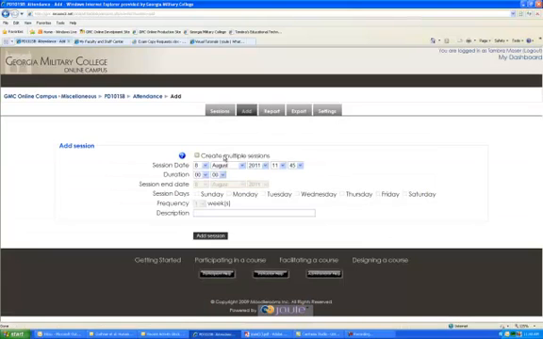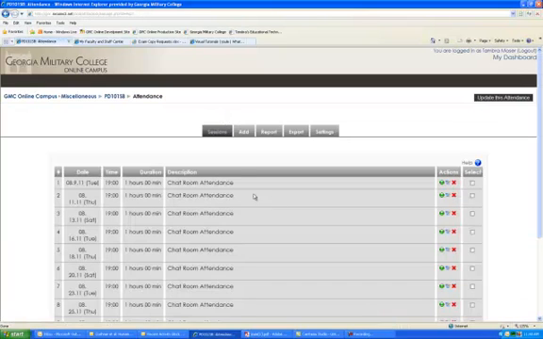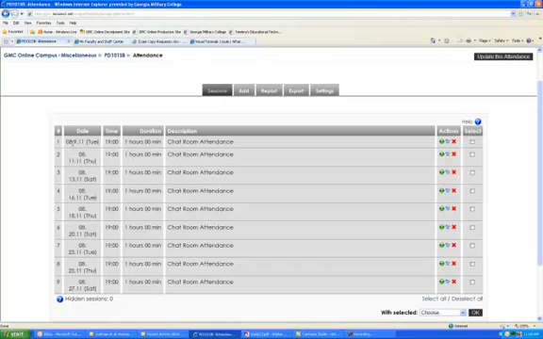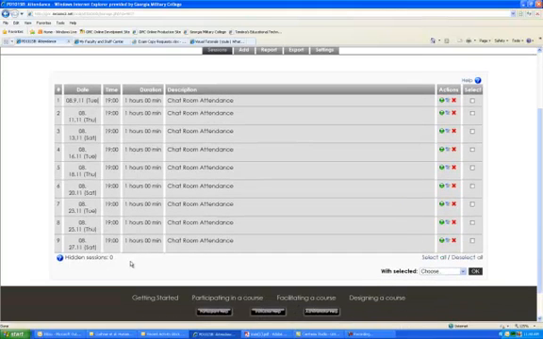Continue. Now I can look at the actual sessions. And here they are. August 9th is Tuesday, Thursday, Saturday. That's my first week. Tuesday, Thursday, Saturday, week 2. Tuesday, Thursday, Saturday, week 3. I only have 3 weeks in my course. Yours is going to go on for however many weeks that you put in there, based on the start date and the end date.